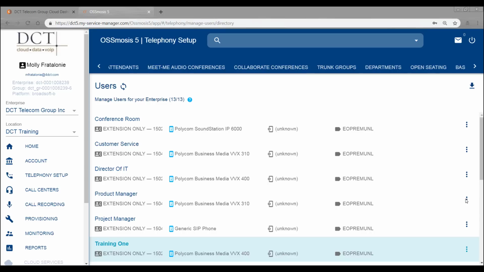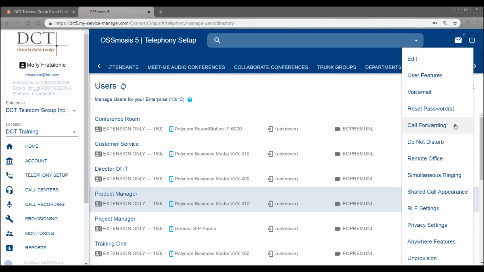One of the most common items administrators are required to change are passwords when a user is locked out of their voicemail or applications. On the main user menu, when you go to the user's page and select the three dots to the right of their name, it will pull up the option for the Reset Password screen.